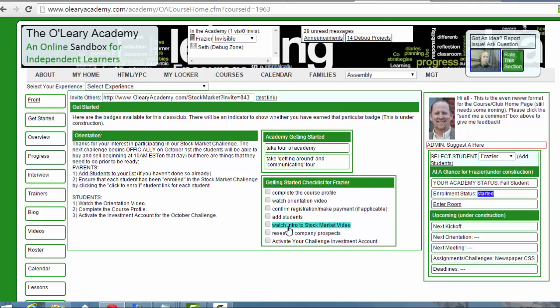And then the key element, because this is where your money comes from, is you want to click this Activate Your Challenge Investment Account. And this is going to load, and the student should be logged in and can get moving like that.